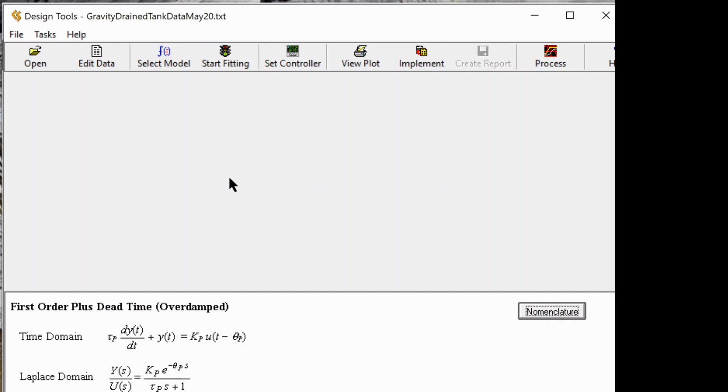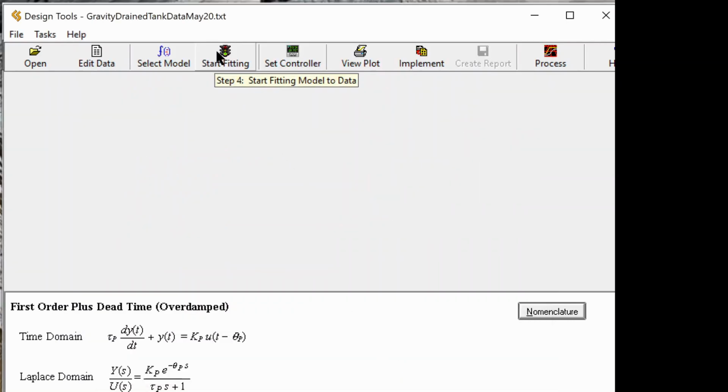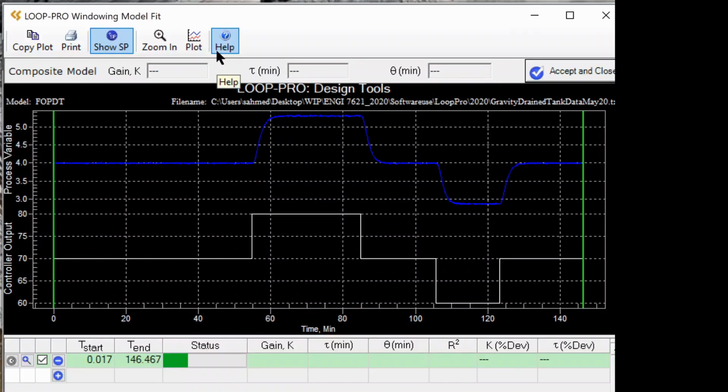Okay. So now you want to find a model from this data. Now what you can do, you need to first select the model. For most of the cases, we'll be selecting what is called a first order plus dead time model. So that's the default setting also here. If I keep this checked, there are other options as well if you want to fit a second order model. So you can do that and it's done. And then you have to simply click start fitting.